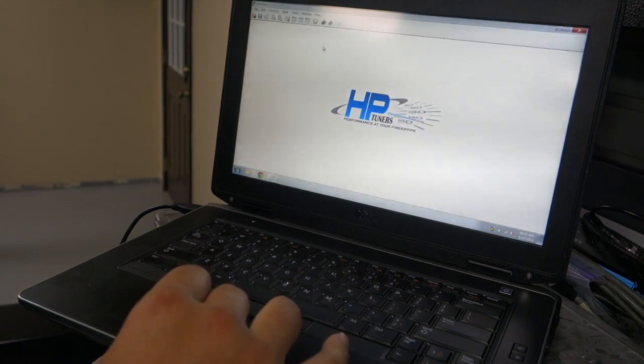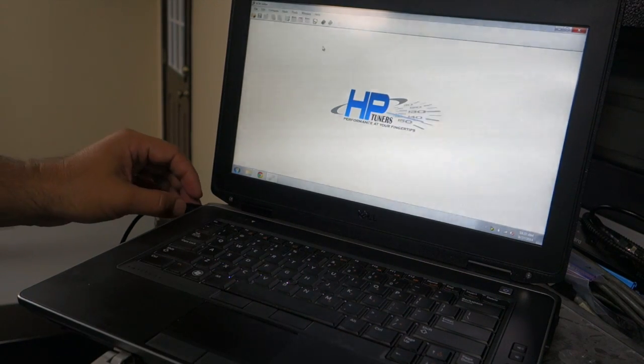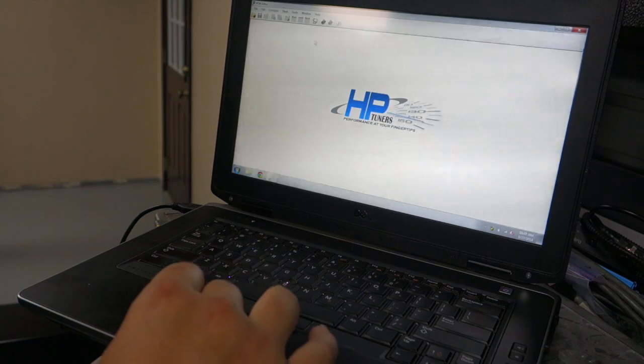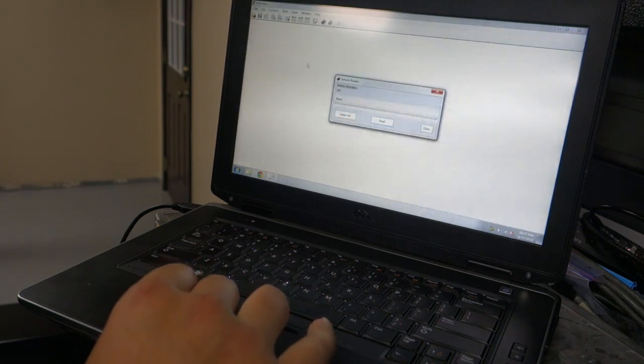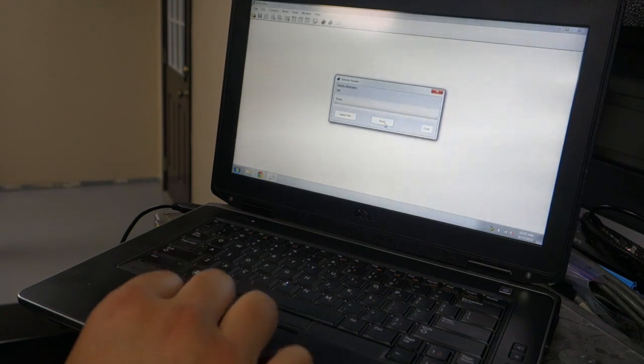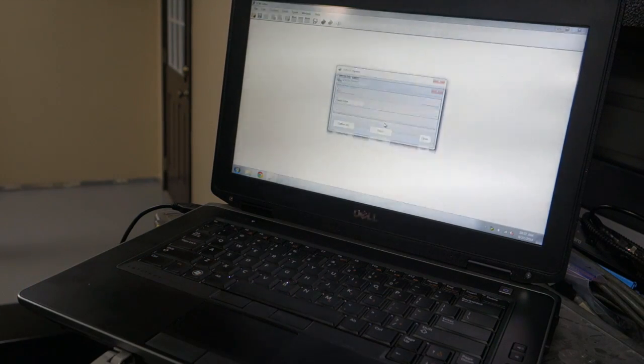So here's the process for when you first hook up. We hook up our USB and our OBD2 under the dash. We click on flash and read vehicle. Click read, and the laptop does the work. It's going to read the entire PCM and allow you to then edit it.